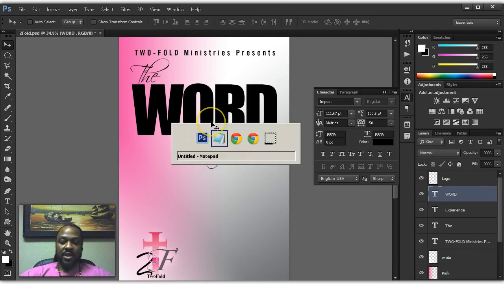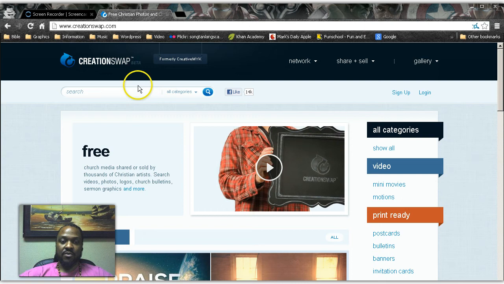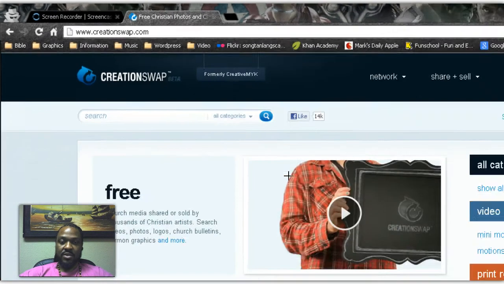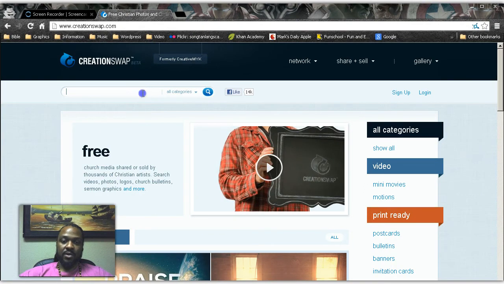Now I'm going to do something I never do and show you where I get some of my photos. If you go to a link called creationswap.com, bam, there you go. So you see that. I'm going to put a Bible on here. Go in here and find a Bible that I like.